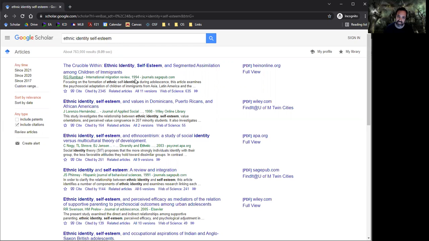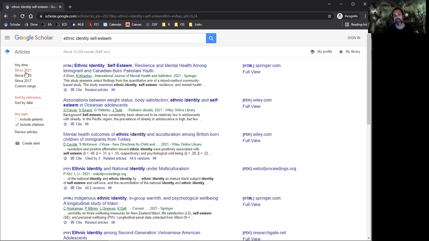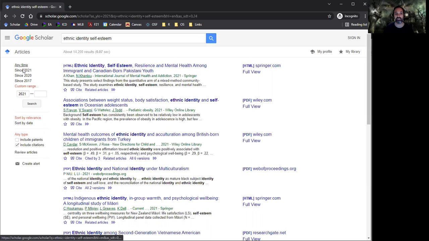The first one is from 1994, which there's nothing wrong with that. And this is a classic paper by Phinney. But it's possible sometimes you might be looking for something a little bit more recent. So what you can do on the left side, you can restrict your searches to just since 2021, since 2020, since 2017. So if I'm interested in what has recently come out, I can click on since 2021, and then we get much more recent papers. And also you can choose a custom range there, whatever range you particularly want. So that can be useful to play around with.